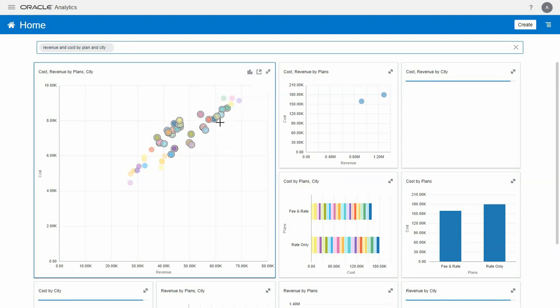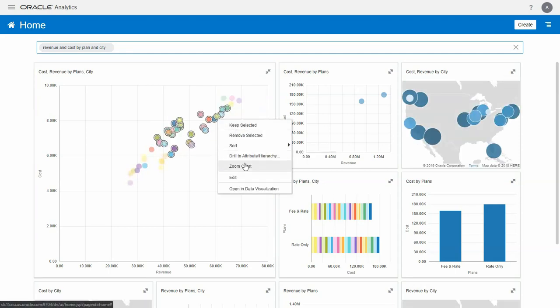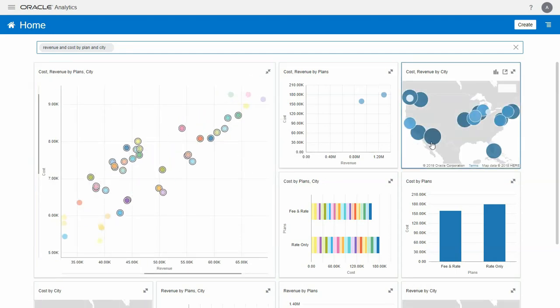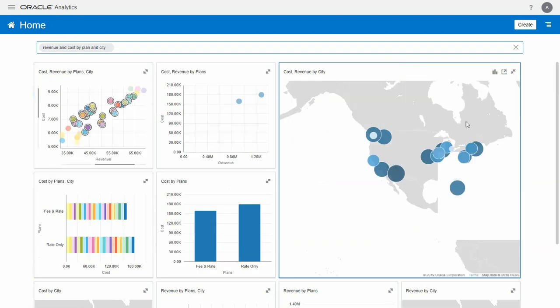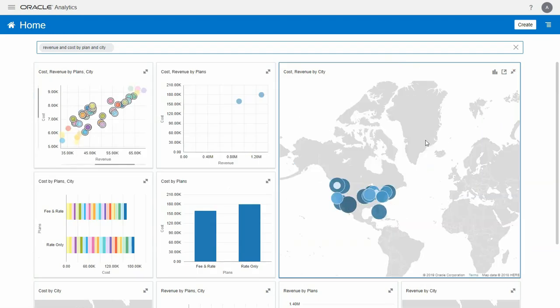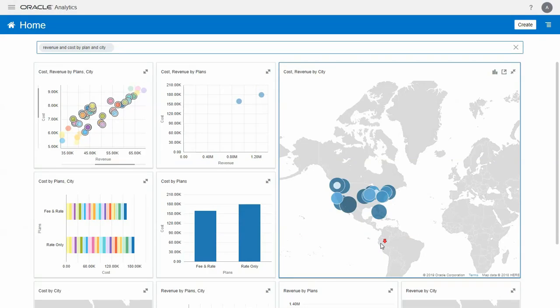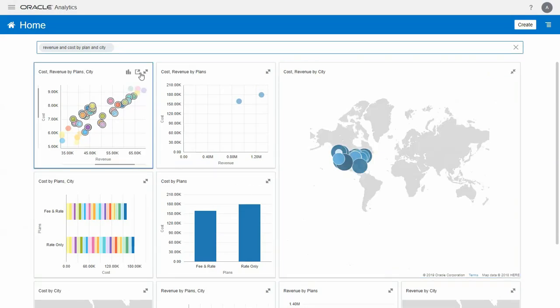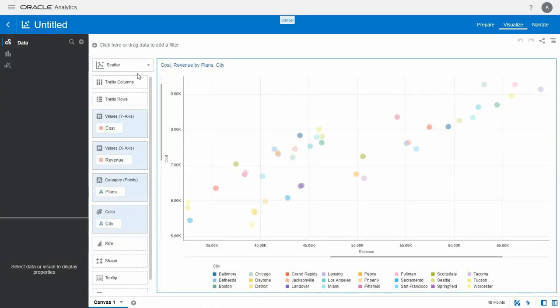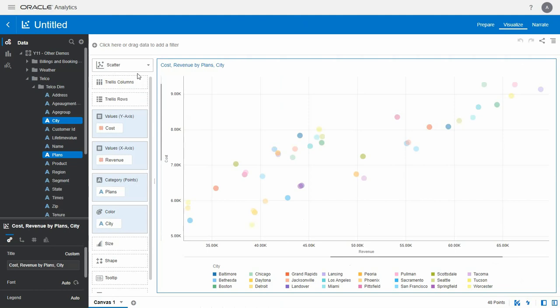I can interact with my data from the homepage itself. I can zoom into a chart. I can maximize a visualization. I can perform location match on geographical data. I can choose any viz and click on the open in visualization mode so I can do further analysis. Thanks for watching this video.